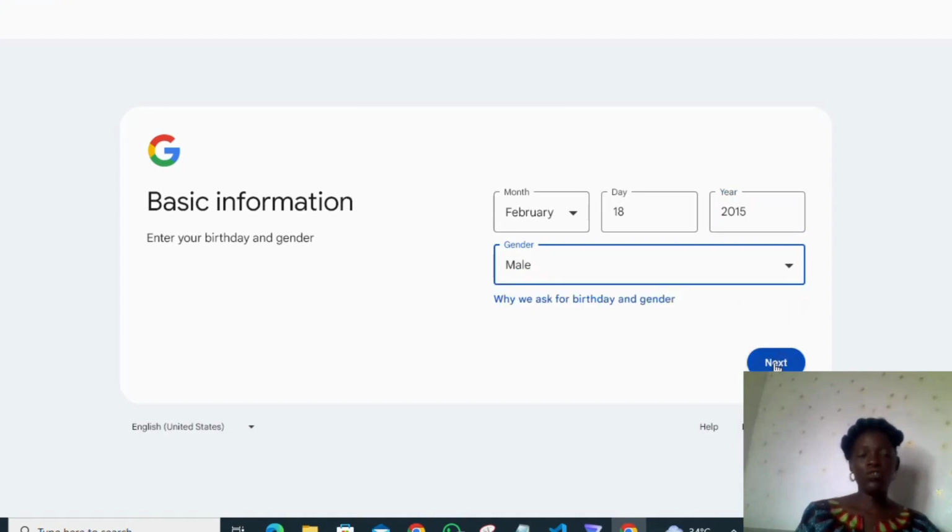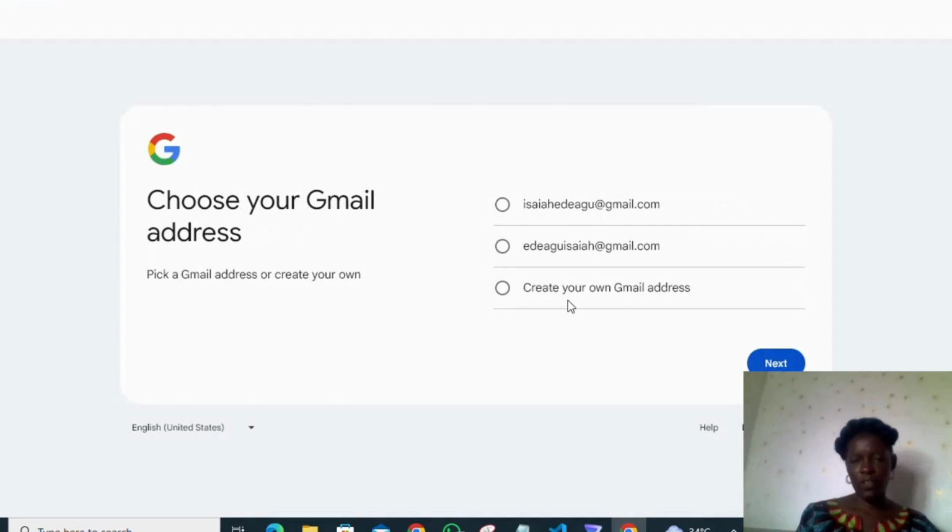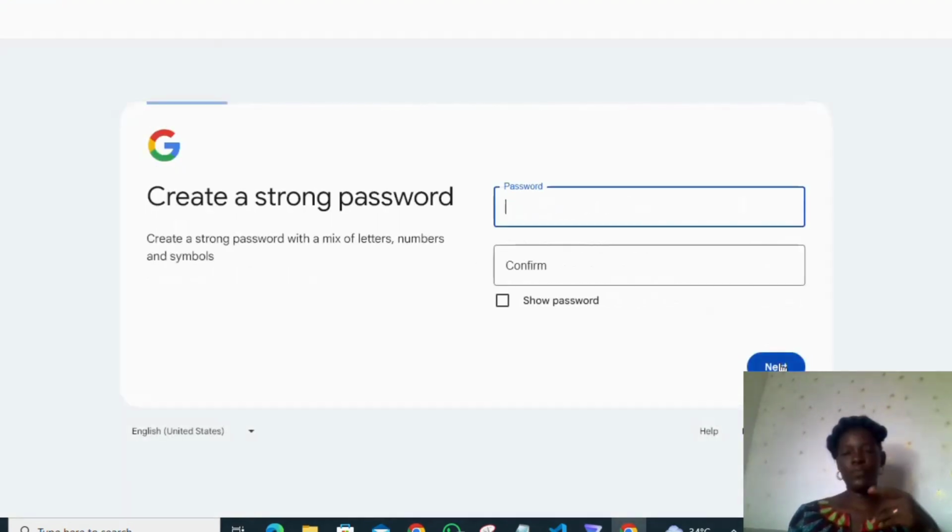How do I want the name? Do I want it isaiahedagu@gmail.com, or I want Edagu, as which one? So I'll choose the first one, and then I'll click on next, so that it will give me the next question. Good. Now I have to create a password for my son.